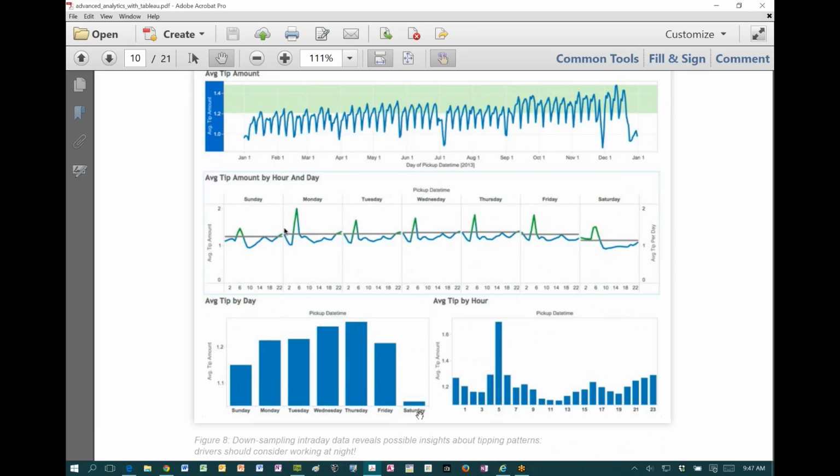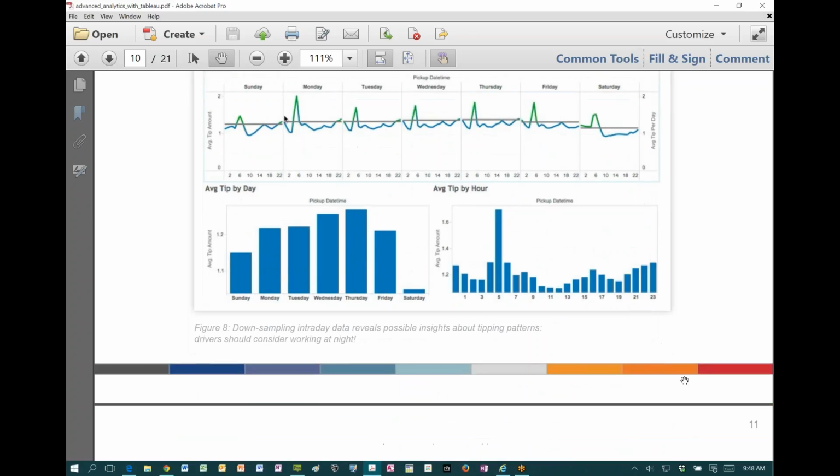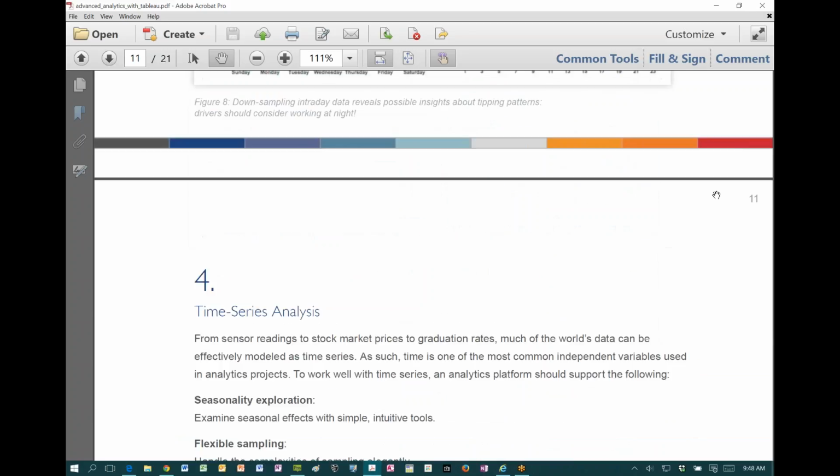You don't want to work on Saturdays because the tips are low. You want to work on Wednesday, Thursday, because that's the highest probability of you getting a larger tip. Pretty interesting. I mean, not that they're going to do that, but that's an interesting way to think about it. So you can do all these sorts of calculations.